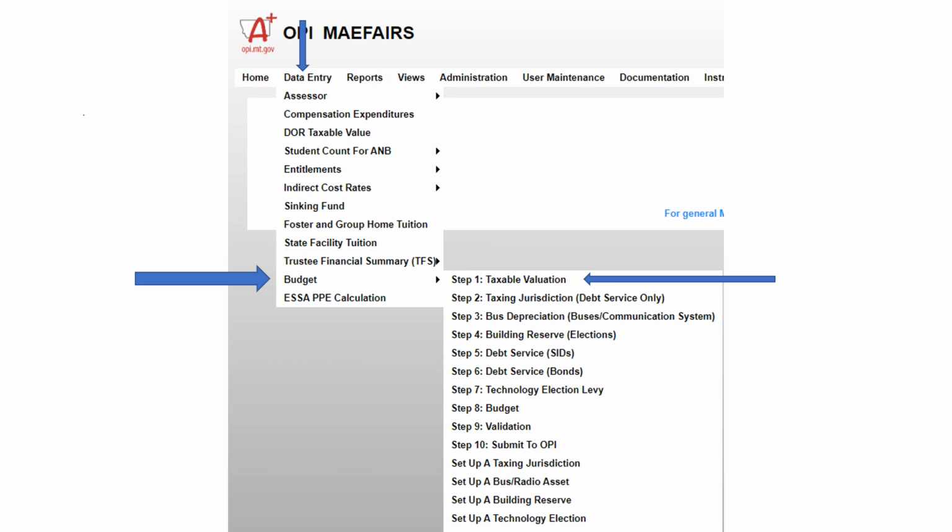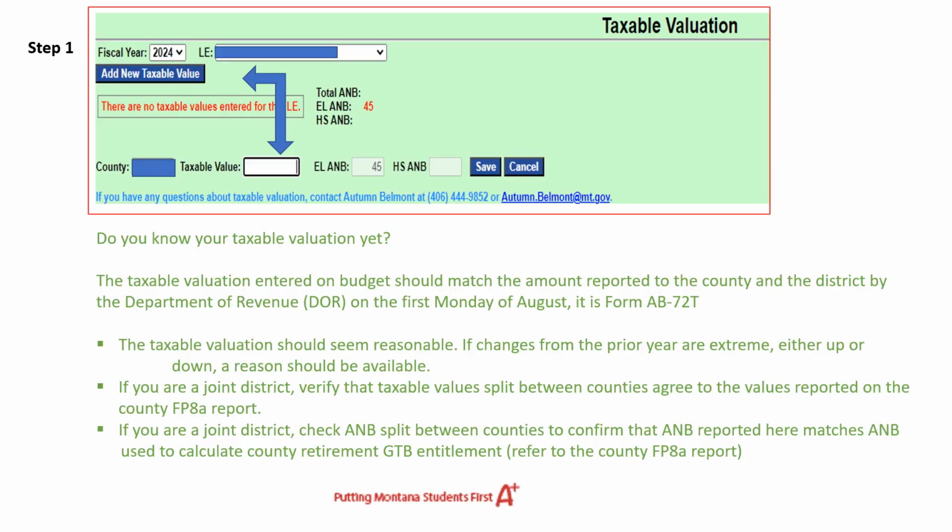To begin entering your budget information into Mayfair's using your username and password, click on the Data Entry tab. It will have the same drop-down as the TFS. You will go down the list to the budget, then step 1, taxable valuation. This is so important. Here you will enter your taxable value from the Department of Revenue. If you do not get your taxable value report by the due date, sometimes the report will go to your county superintendent. Just be in contact with them.